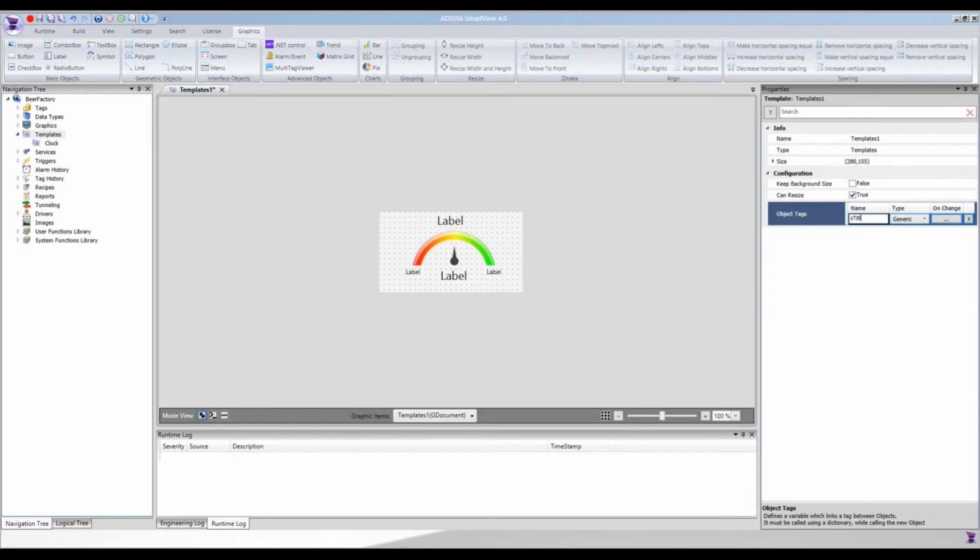It's gonna be a string type. I'm gonna create one for the value that I want to display on the gauge. It's gonna be a float. I'm gonna add one for the unit. It's gonna be a string. For now I'm gonna just add those three. We could add also much more tags and use on the template.